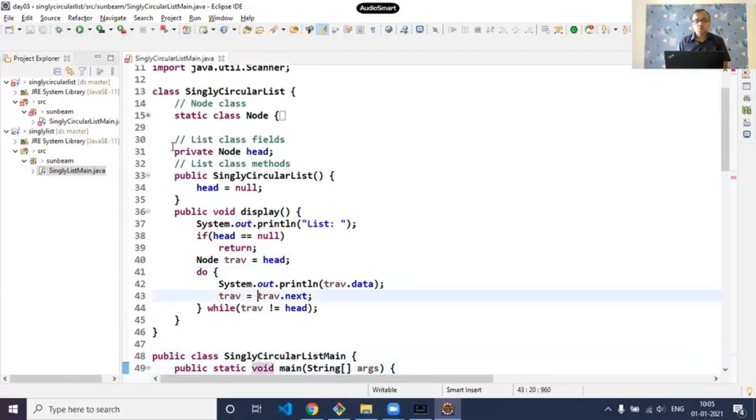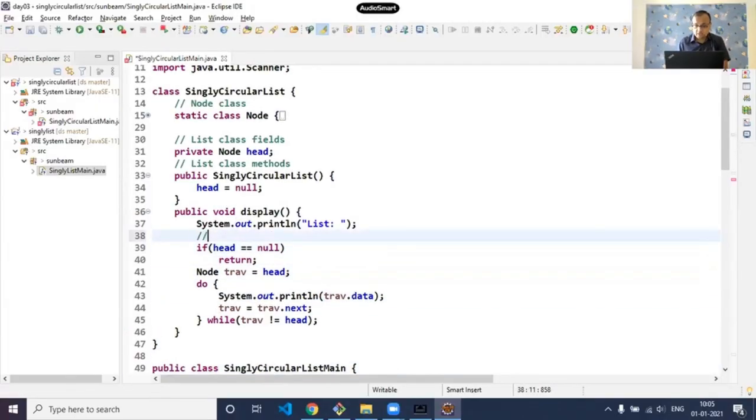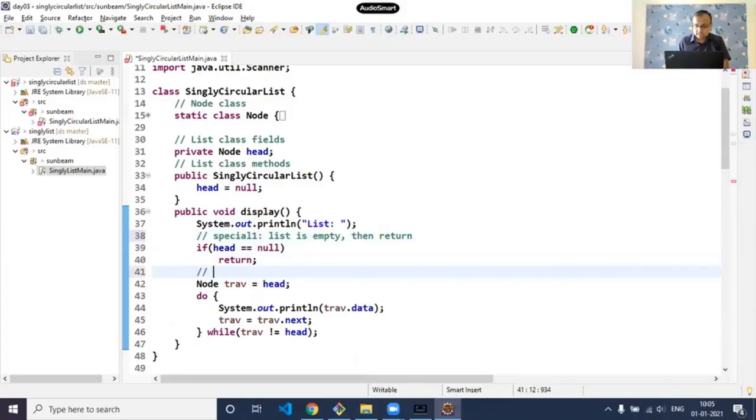That's it. So special case, let me write it over here. The special case: list is empty, then nothing to do, then simply return. General case, what is the general case? Go ahead and print all nodes in the list, starting from the head node till the last node. Will it work? Yes, absolutely.